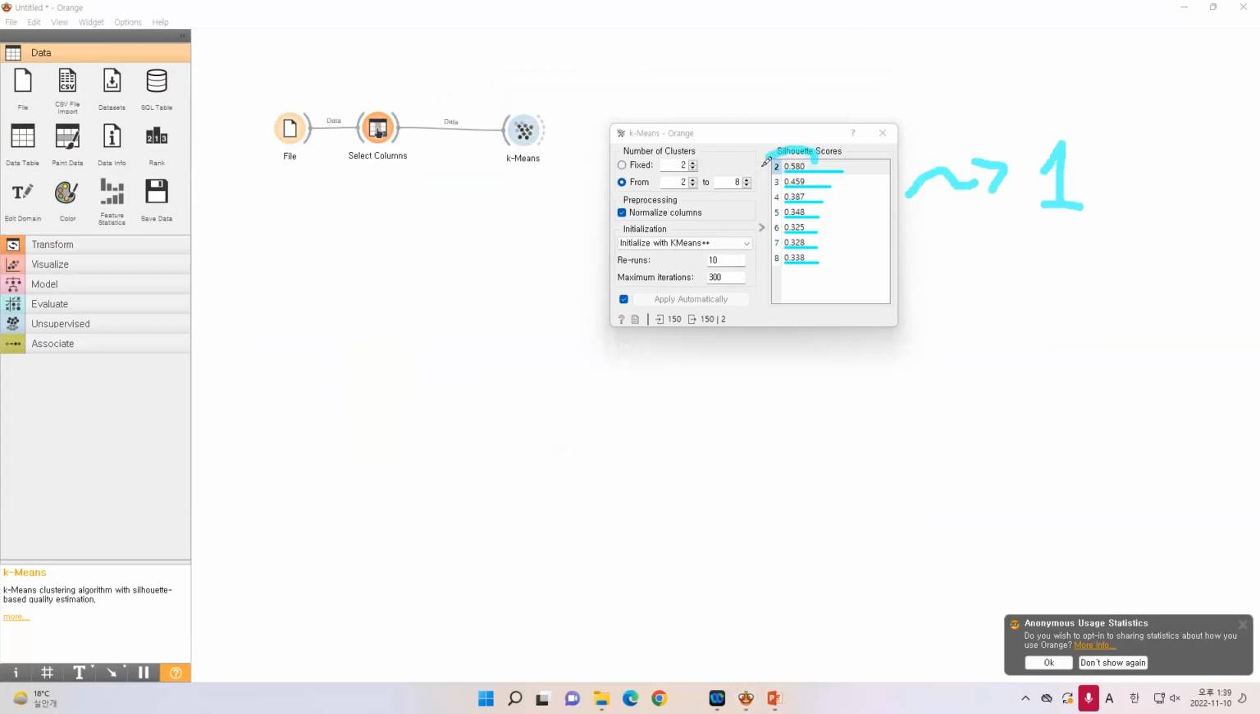In this case, k equals 2 is the best value. But do you think k equals 2 is good? No. Why is k equals 2 not good? There will be two kinds of reasons. The first, we know that this flower contains 3 types, but the score gives you 2.